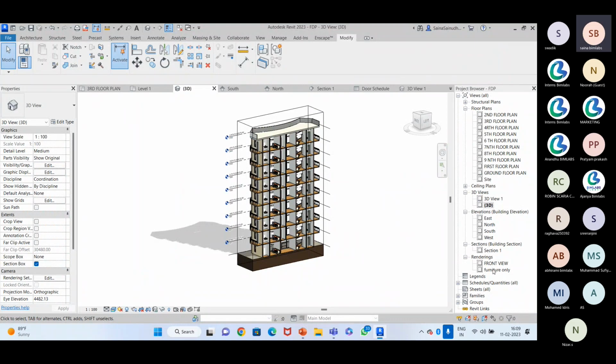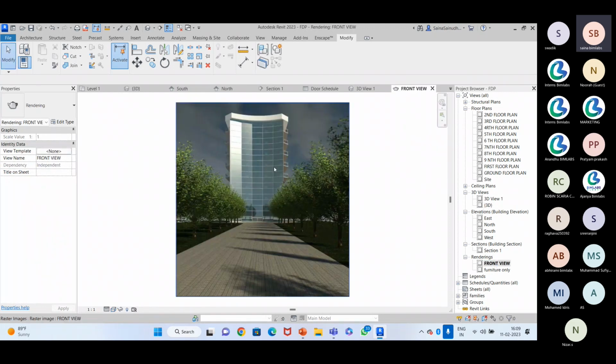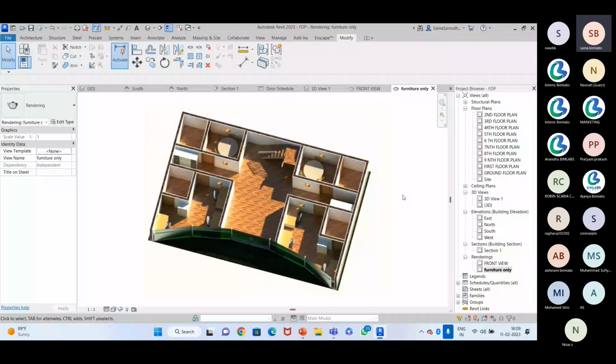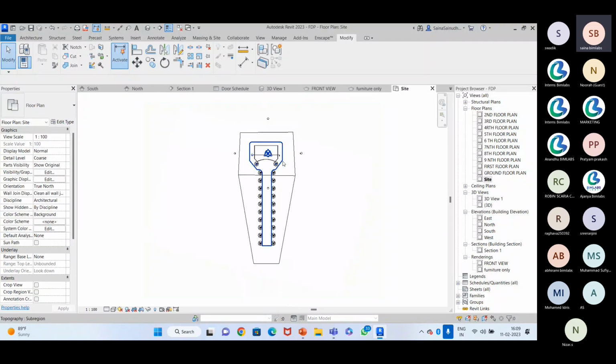I already made two rendered images here. I'll show you those two rendered images. This is the rendered image of our building's front view. And this is the rendered image of the sectional view that shows the furniture arrangement. Okay, I will show you how we can create another 3D rendered view. So I'm just going to place a camera path.